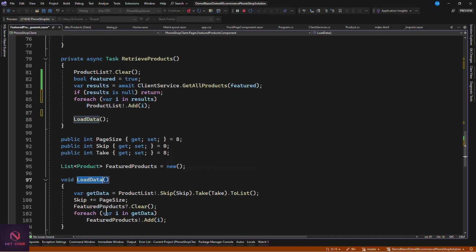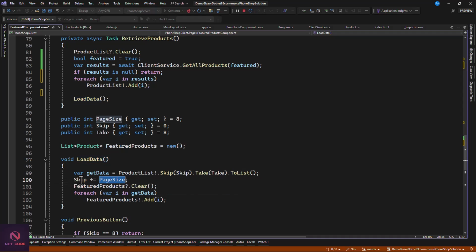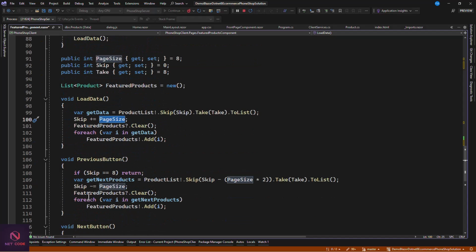As soon as the page loads, it's going to add plus 8 to the page size, making 8. So if skip is 8, meaning it has loaded the default first 8, we don't need to go back, we don't need to go forward. Previous, we can't go to previous because it's 8, and that's the current one. But you can go to the next one.